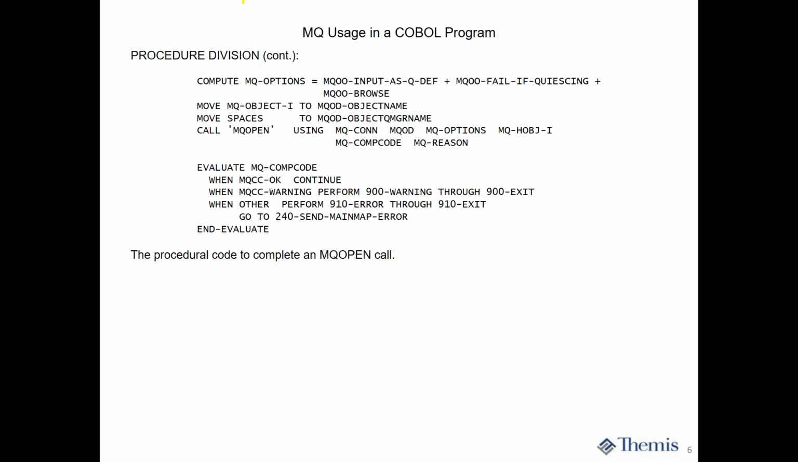Anyways, so we supply the object name here, which is the actual queue to be opened. Again, this is a static open call. At the end of the section, I'll show you the dynamic. And of course, after the call, I must test completion code and eventually the reason code. We'll see a little bit more about the open call a little bit later.